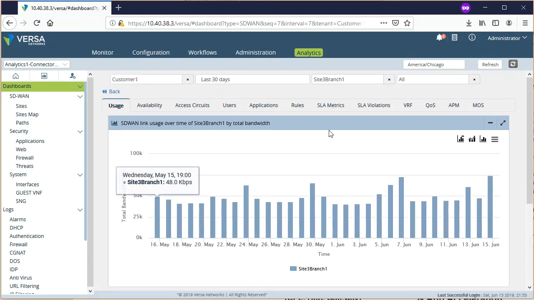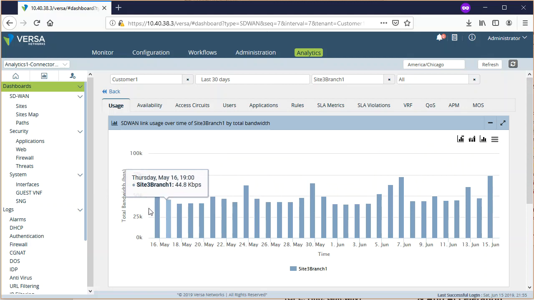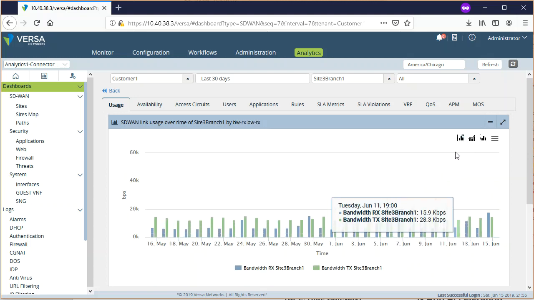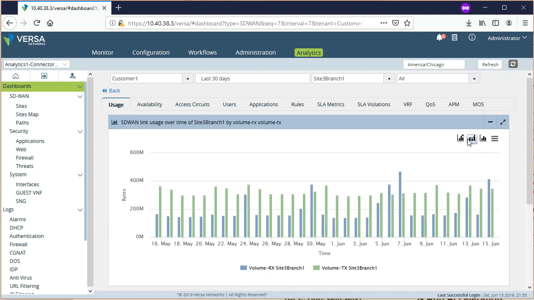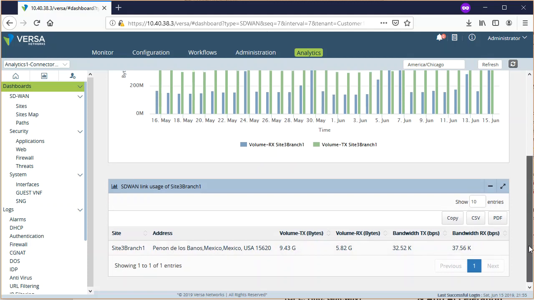So first of all, we can see the communication, what was the total bandwidth passed by this site in the last 30 days. We can see information not only total bandwidth, but maybe a total uplink and downlink bandwidth separately, or maybe a volume and a different chart. So whatever we want to make this chart, that way it's going to be shown in here. And actually here we can see that the current location is Mexico, Baños de los Baños.